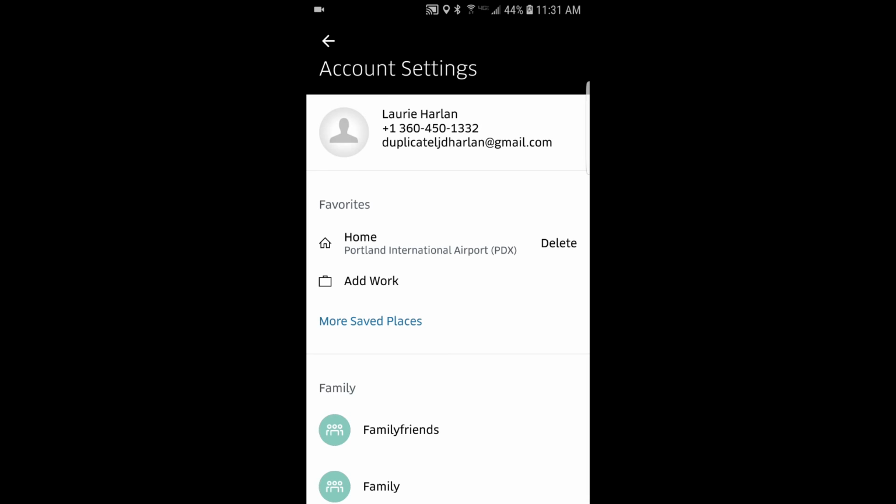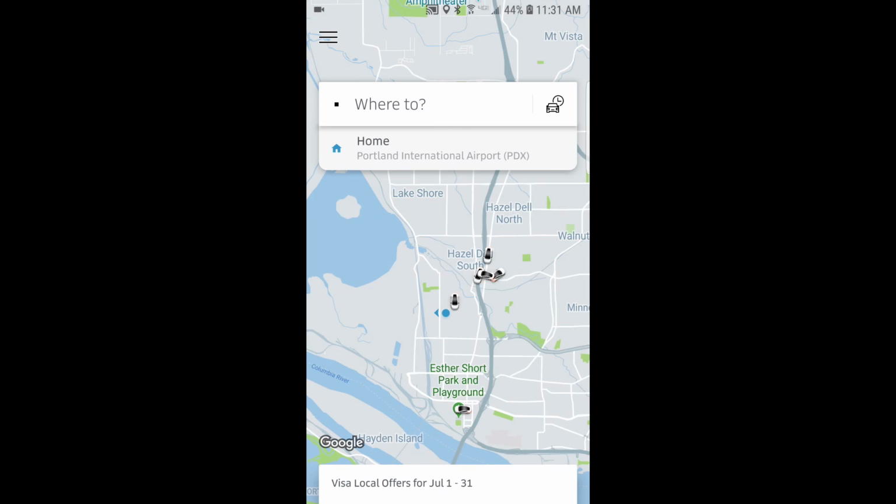And then there's also a feature where you can add family members to your account by simply tapping down in here, adding their phone numbers. Uber will send them a text to invite them to your family account, and when they do, you are responsible for their rides. So only give that to people who you trust, who aren't going to abuse your account.